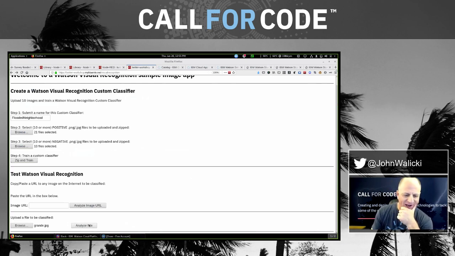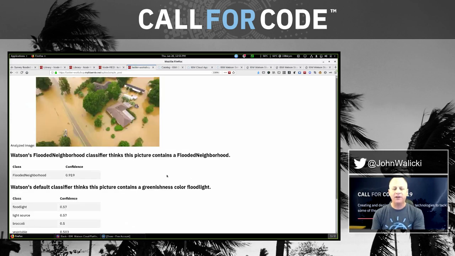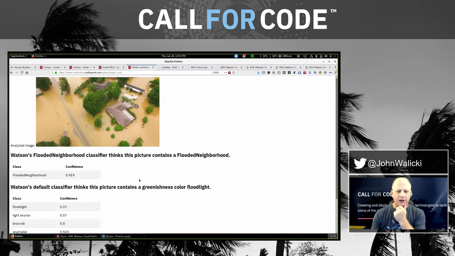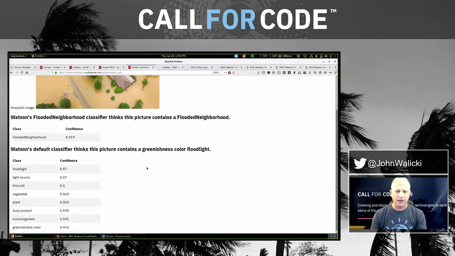All right, let's go see how we did. We're gonna test our image here. It had finished training, and here was the image I uploaded, and we've got this flooded neighborhood classifier, and well, that's pretty good. That was a 91% confidence score. It thought it was a flooded neighborhood. That's what I wanted it to train on.